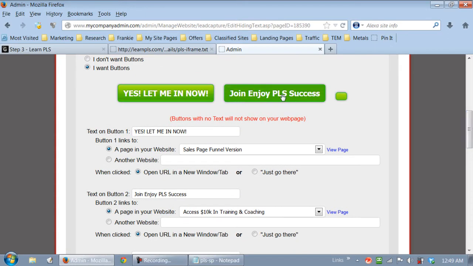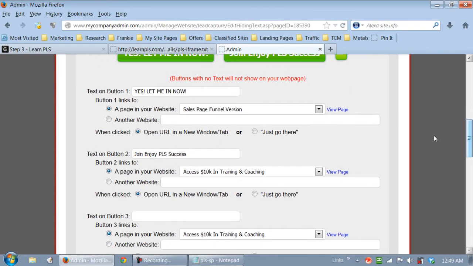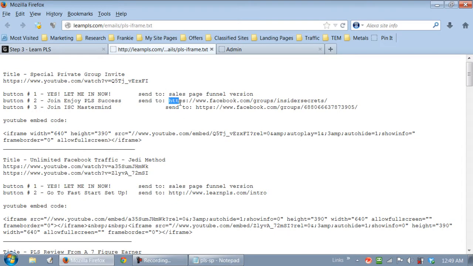Okay. Enjoy PLS Success is going to be the second button. I want this to go to a custom website. I'm going to click right there. I've already got the URL for you. Send to. You're going to grab this whole URL.